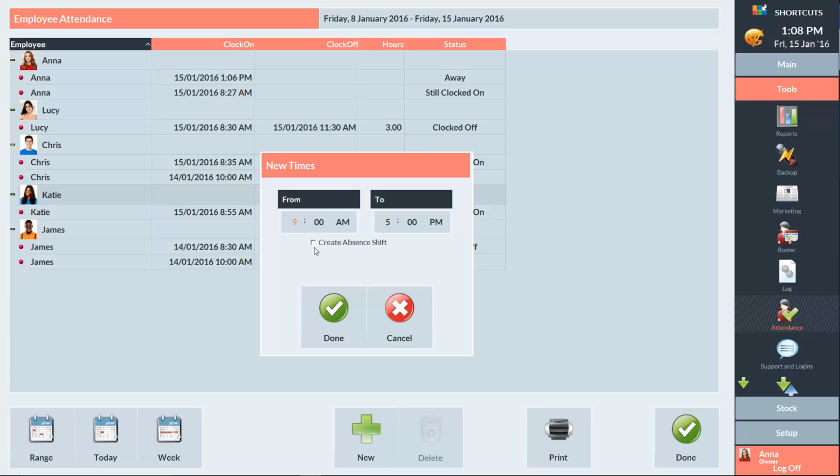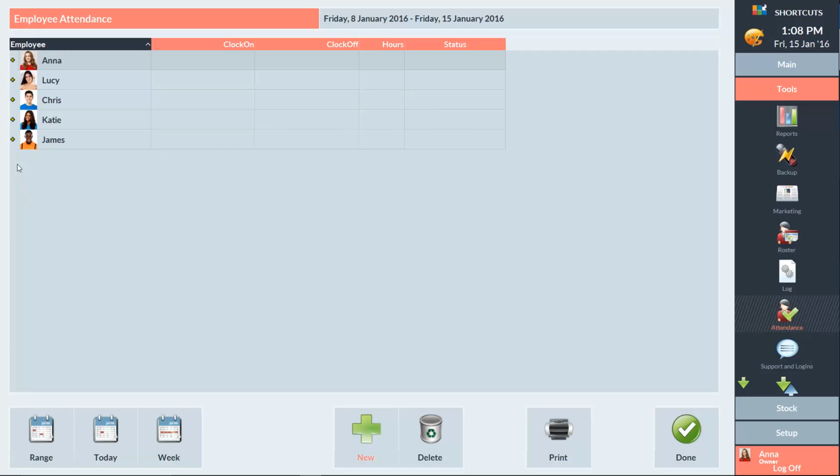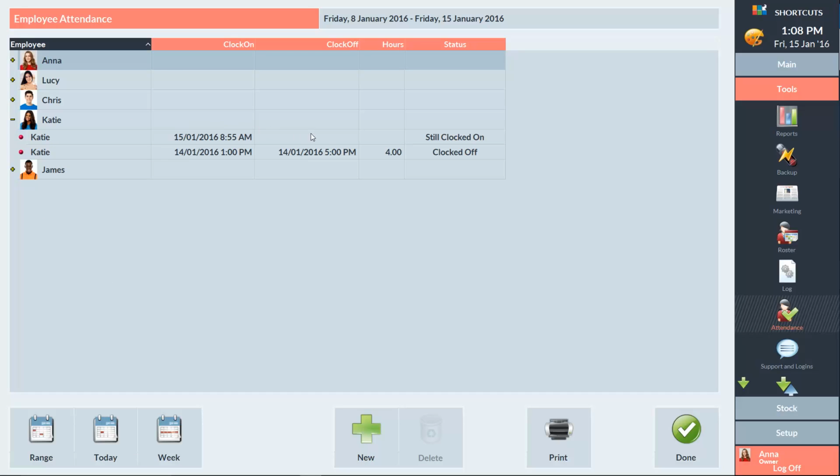You could check this box if you wanted to create an absence shift. This would be used in the external training example we saw earlier, but I'm just going to create a normal shift. So I'll enter the start and finish times, and then press Done. And we can see that the shift has been added to Katie's attendance record.